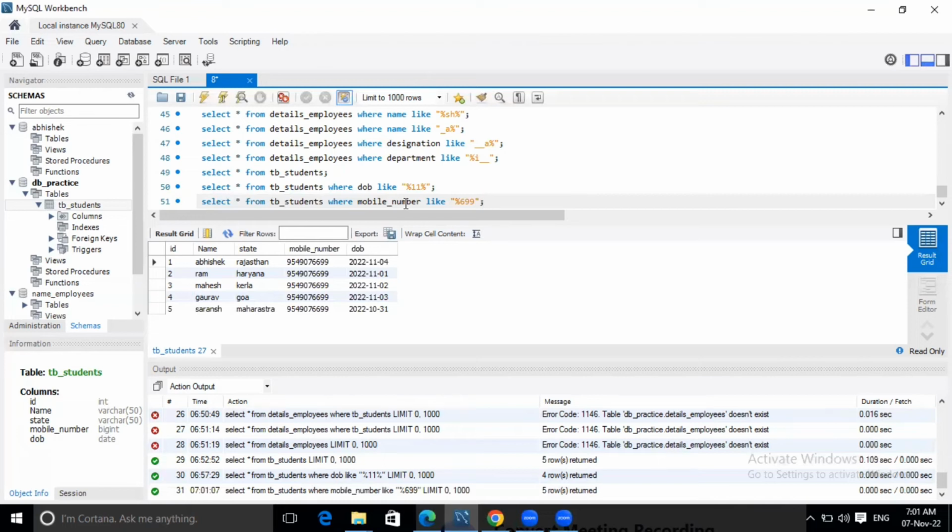Understood. So write a SQL query to fetch all the details of the students whose date of birth is on the third day of any month or any year. The date of birth should be 3, of any month or any year. So write the query for that.